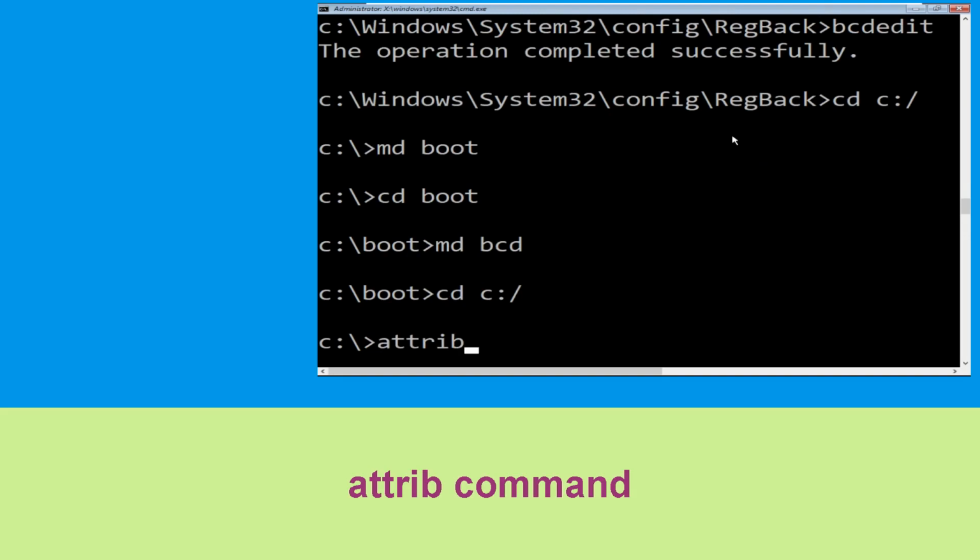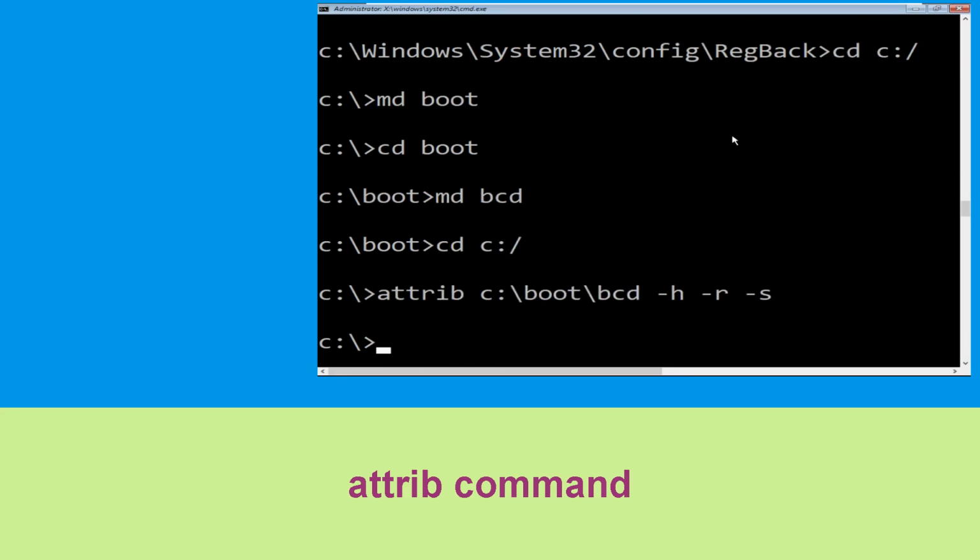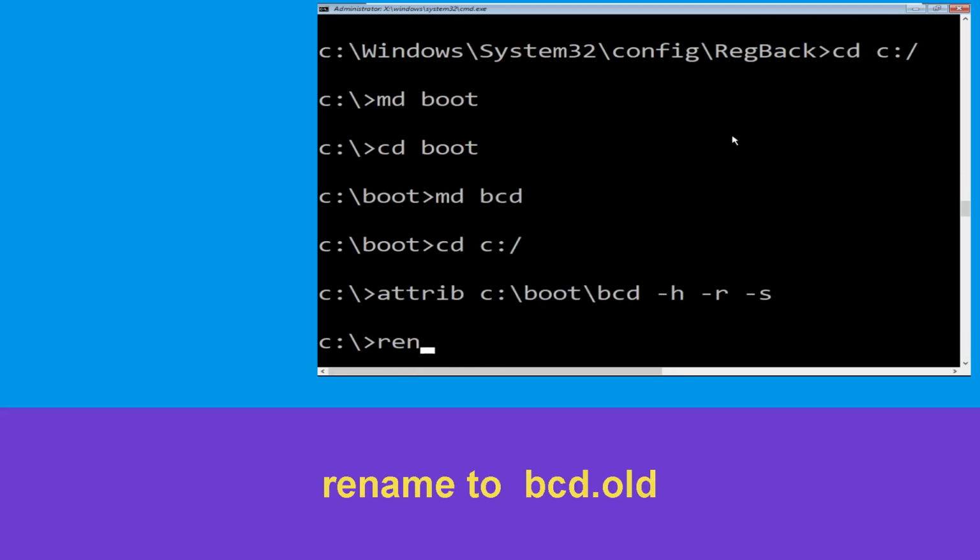Type attrib C: /boot /bcd -h -r -s and hit enter. Type in ren C: /boot /bcd bcd.old and simply hit enter to execute this command.